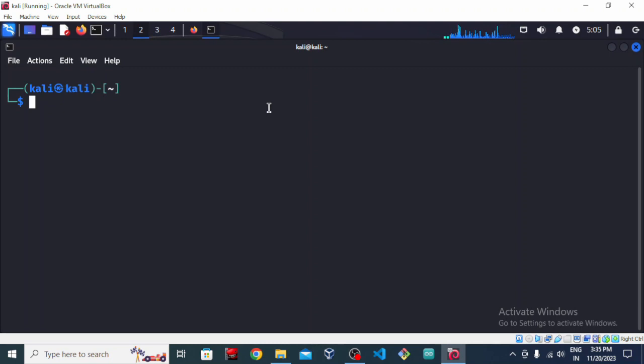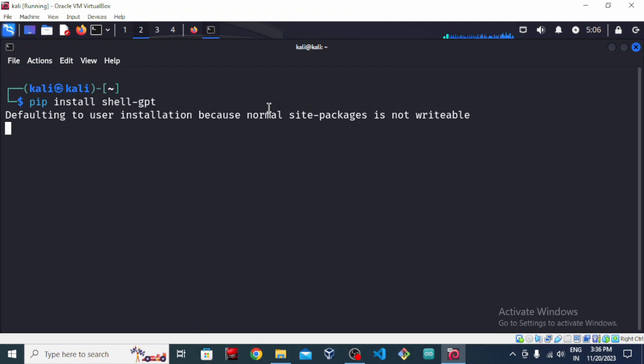In order to do that, because we know that it is a Python program, we need a Python package manager, which is pip. For that, I'll use the pip command. So pip is going to be the command, and I'm going to install the package, which is shell-gpt. I'll press enter over here, and it is going to install all the packages and dependencies which are needed to run Shell GPT in the background. It depends on the internet speed of your ISP. It may be a very quick installation, or it may take a while.